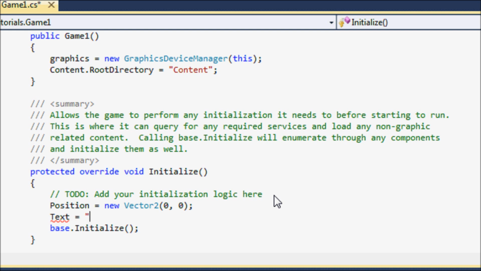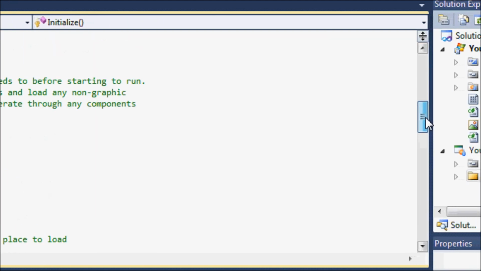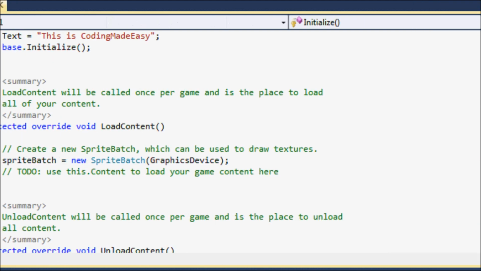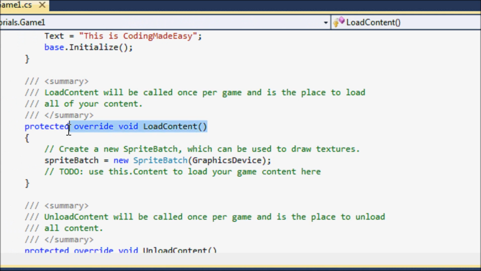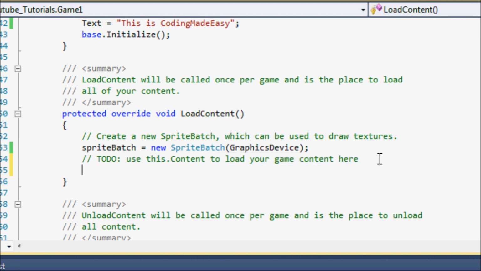So let's put text. I'm just gonna put "This is coding made easy," and that's it. So now you're wondering, what about the font 1? Are we gonna initialize it? No, we're gonna go to our LoadContent method, and we're gonna load the content. Now you see how it says use this.Content to load your game content here. So we're gonna load the content below this.